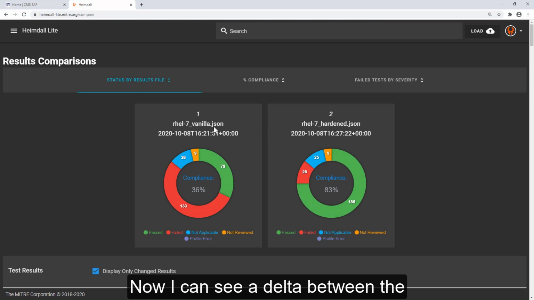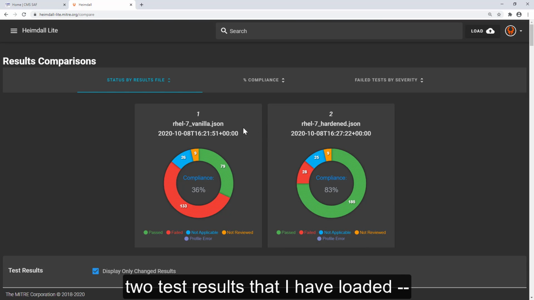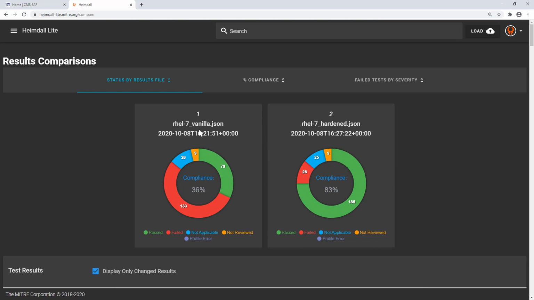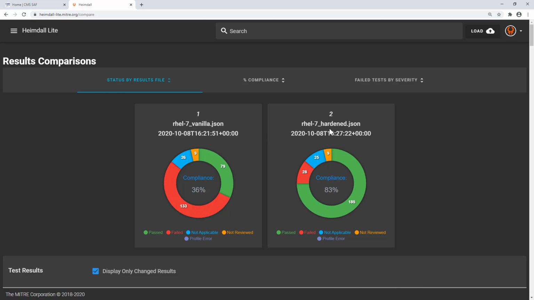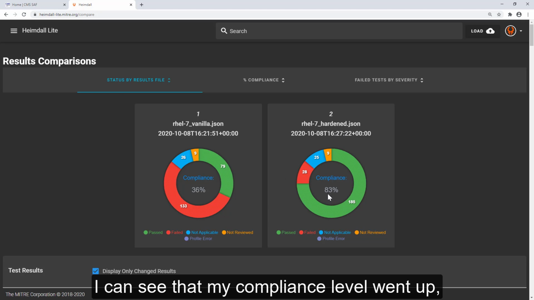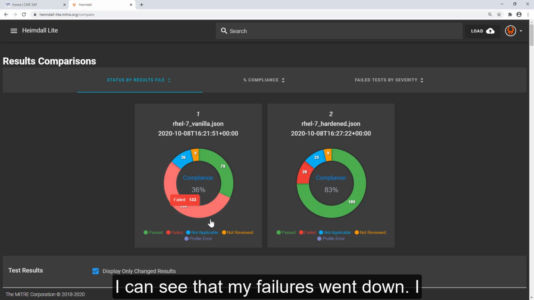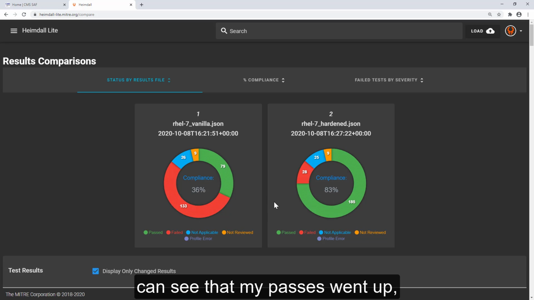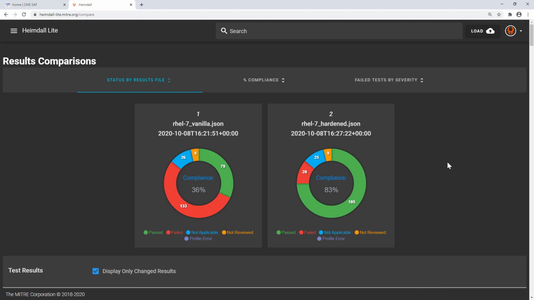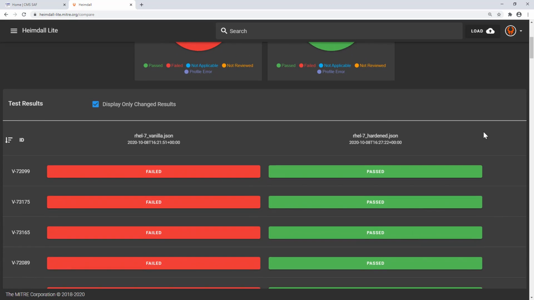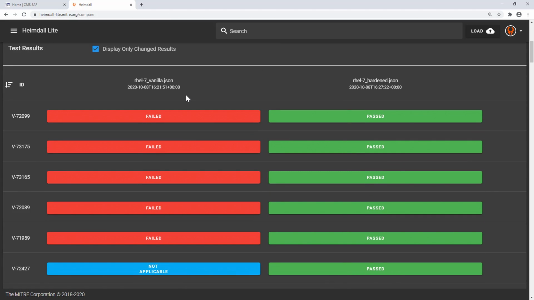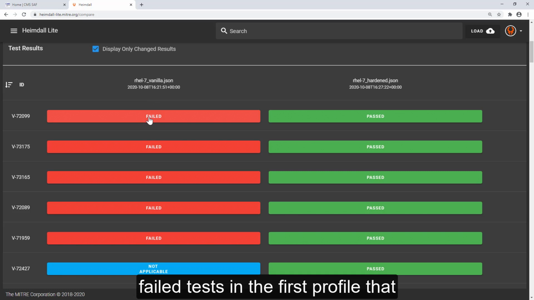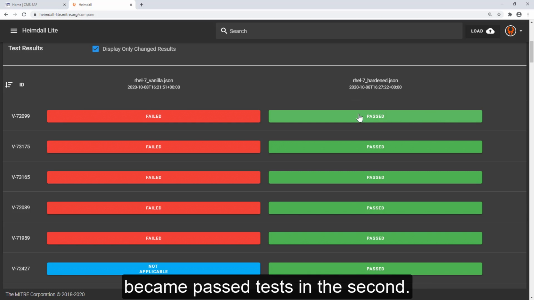Now I can see a delta between the two test results that I have loaded, one the vanilla and one the hardened Red Hat server. I can see that my compliance level went up. I can see that my failures went down. I can see that my passes went up. And if I scroll down, I can see the delta. I can see the difference between failed tests in the first profile that became pass tests in the second.